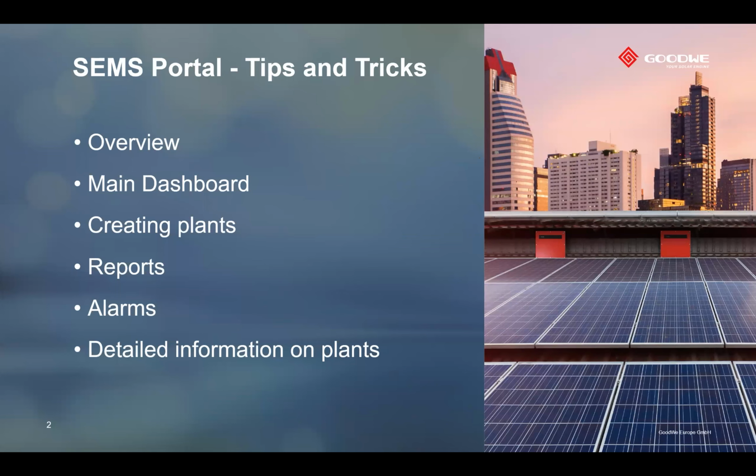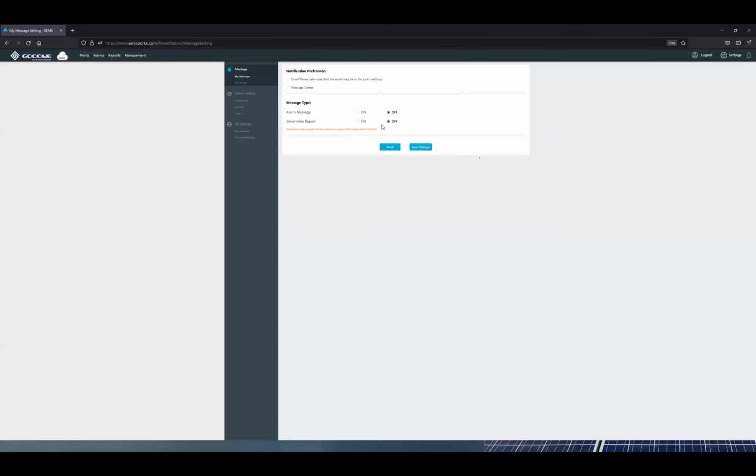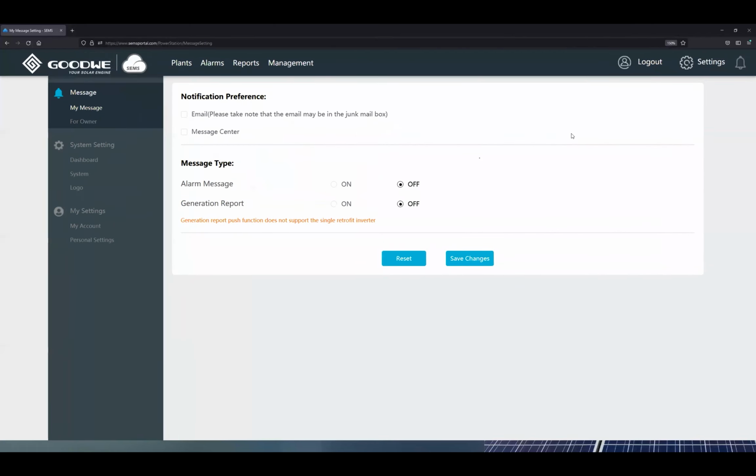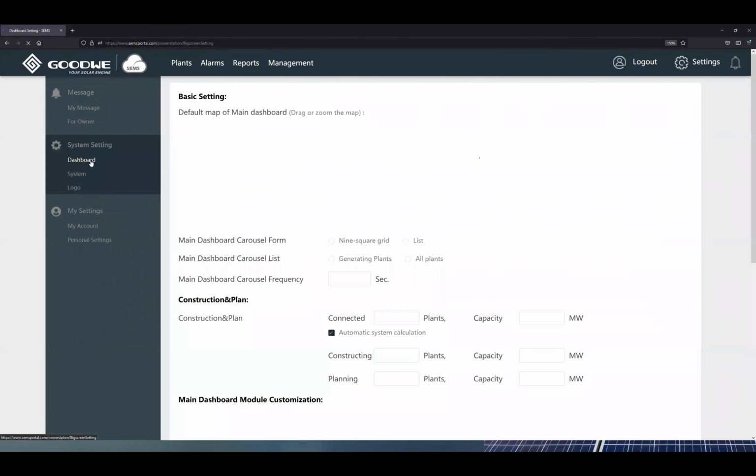Just one second, I want to pull up a different account. Over here we have our settings. This is the settings section for installer accounts. You'll see there are a few different preferences. I'll go through these shortly, but for now we are focusing on the main dashboard.